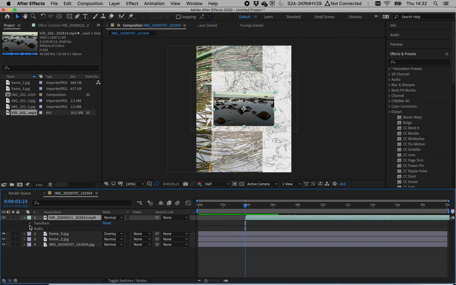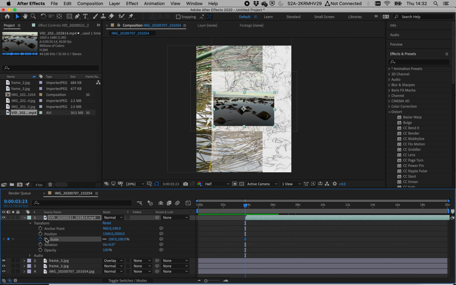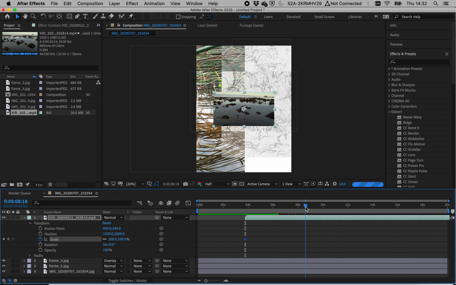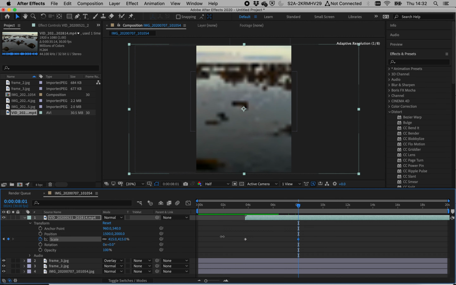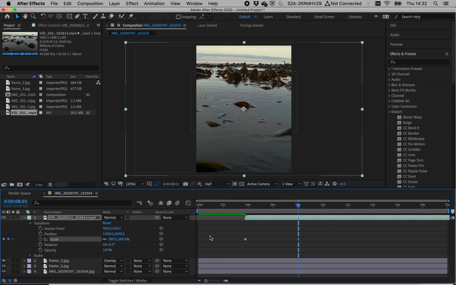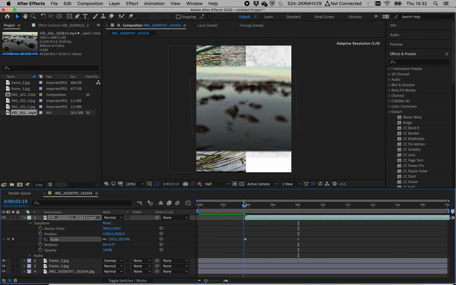So let's transform the scale. We're going to have this thing slowly grow at us. Over the course of, say, 4 seconds, this thing is going to grow to fill the screen. Okay, and let's see if that does anything in terms of scale.